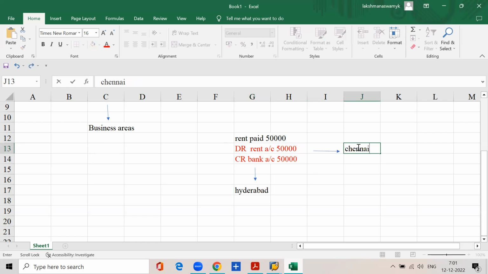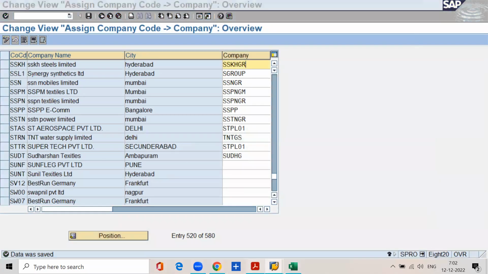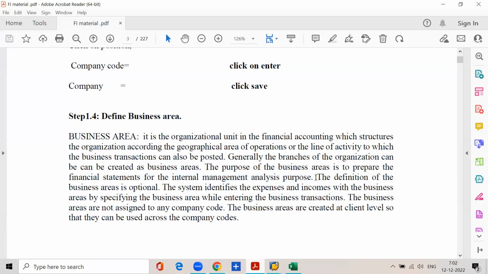Later on, we do one setting whereby while posting the business transactions, the business area field becomes a mandatory field. Mandatory field means even by chance, if the user does not enter the business area, the system will not allow the user to post the transaction. This is how, with the help of the business area entered by the user at the time of posting, the system will be able to identify expenses, revenues, and other balance sheet items with the business areas, right?